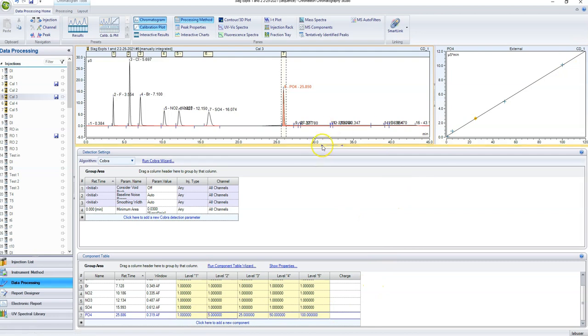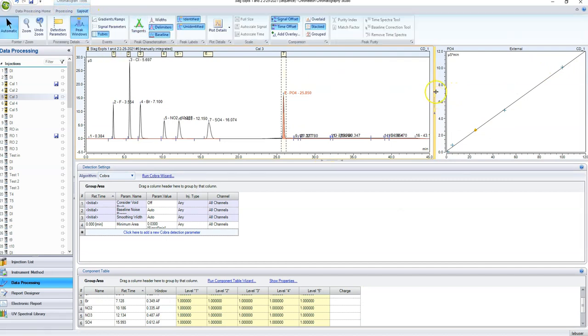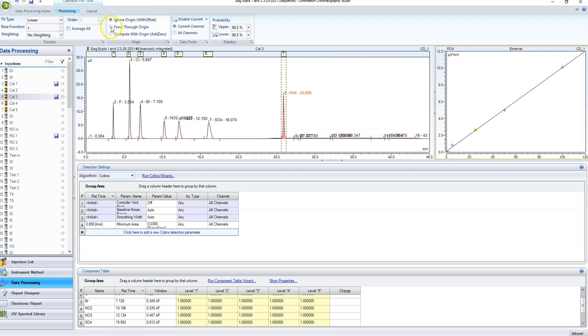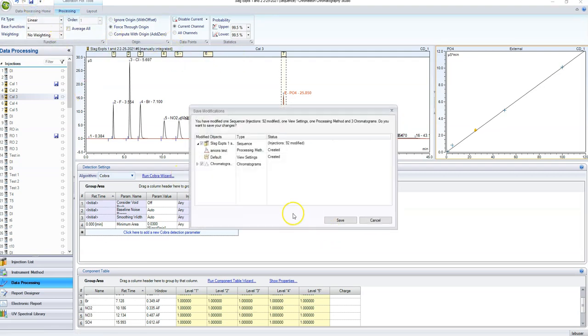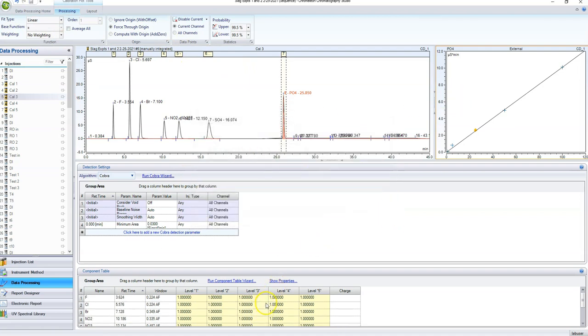Okay. So yeah, if it's straight, you know that your samples are going to be measured accurately. If you go to processing here, something that I like to do generally is I like to force it through the origin, or at least compute it with the origin, because 0, 0 should be a point on your calibration curve. Now when I hit save, it's going to save all the changes that I made to my processing method and everything.